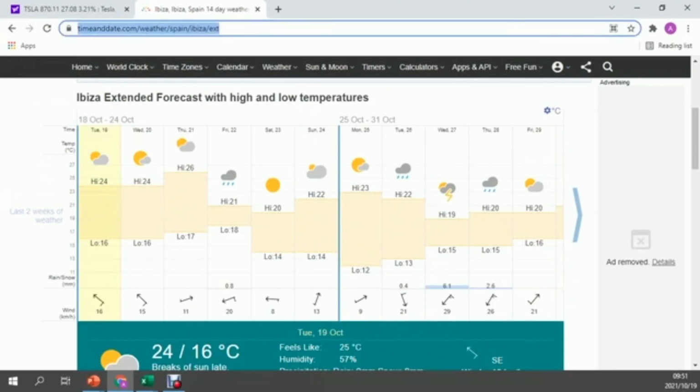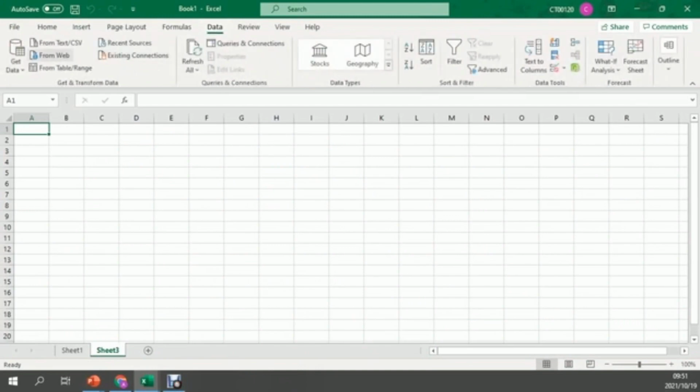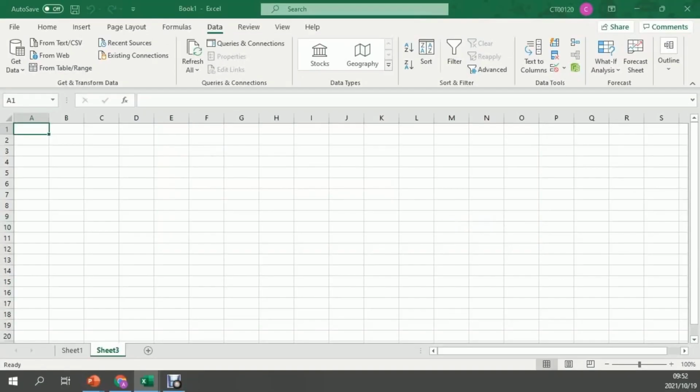Once again, we're going to copy the URL, selecting Ctrl C, and going back over to our Excel spreadsheet. When in Excel, we go over to our Data tab, and again, we want to get it from the web. When your dialog box appears, Ctrl V allows that URL to be pasted into the dialog box. Once you're satisfied, click OK.